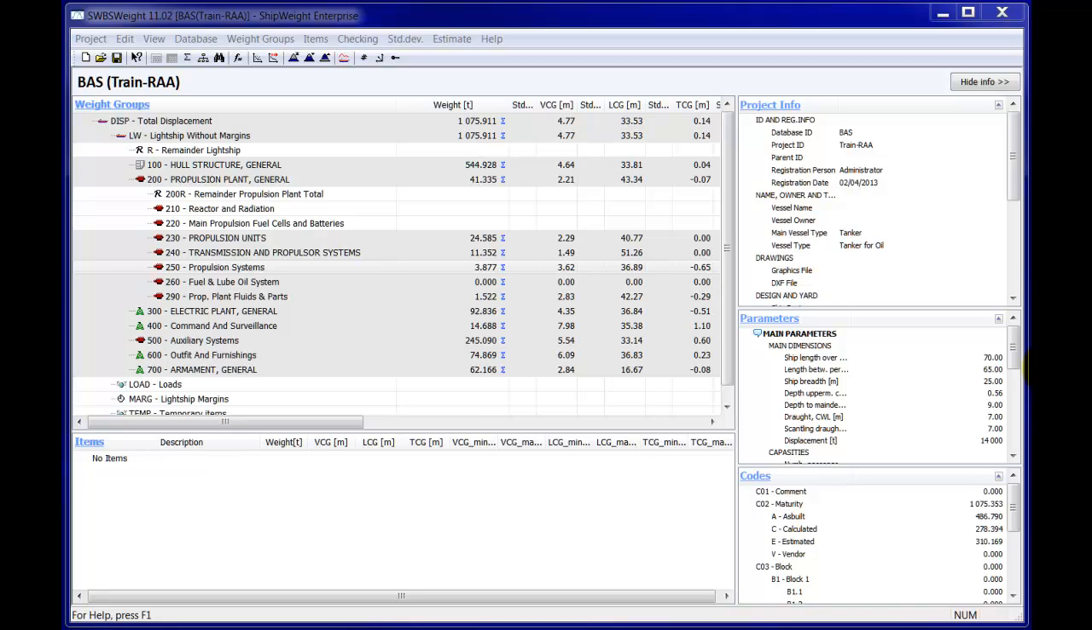Now first let's have a look at standard reports. Standard reports are reports that you can drive directly from the menus and dialogues of ShipWeight, and you have some flexibility in the settings but not too much.